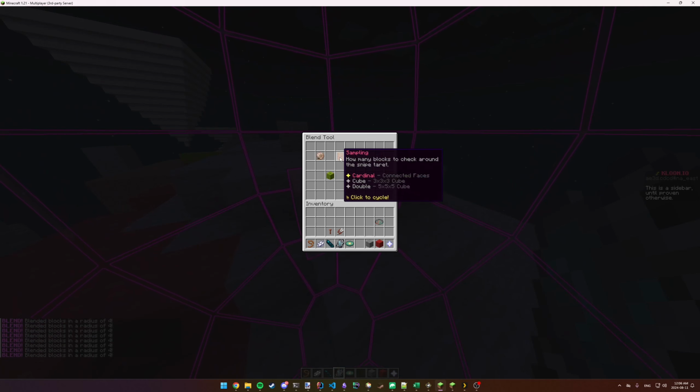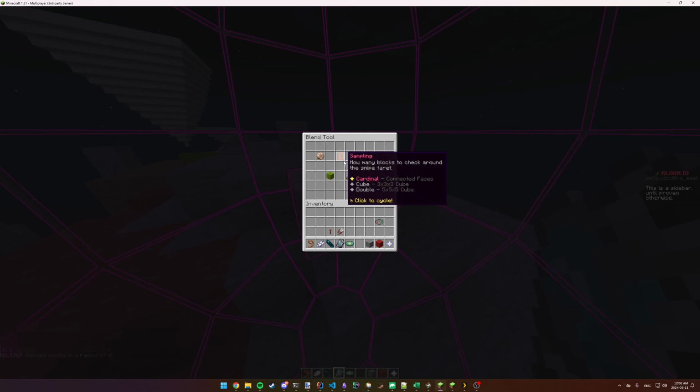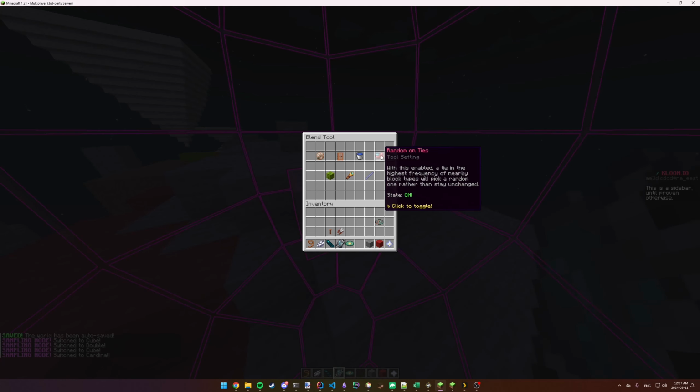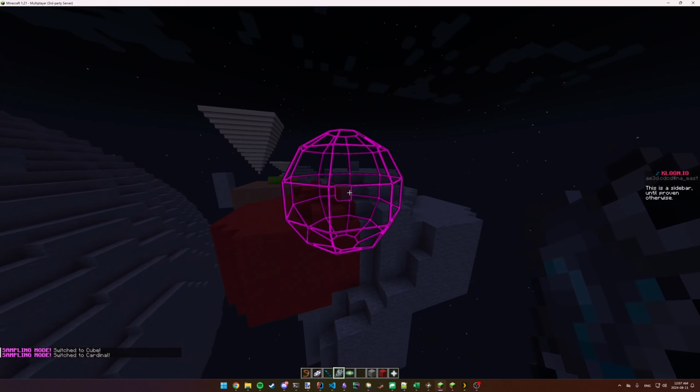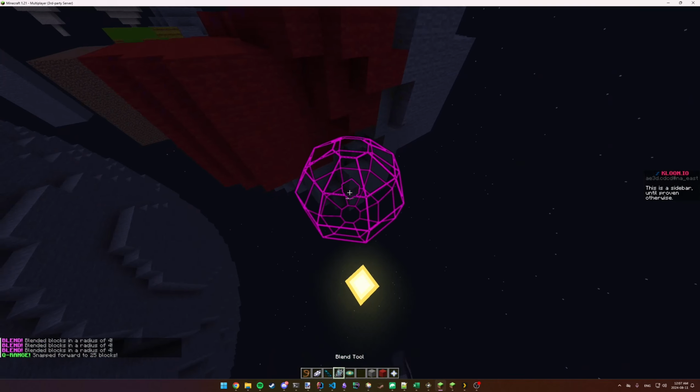You can edit the radius, set it. The sampling is like, yeah, how many blocks to check around the snipe target. This tool is a bit more delicate because it just came out, but whatever. I just made it, and you can do cardinal, cube, or that's like how many blocks around it, and you can check with liquids or deal with ties. Anyway, it blends blocks together. Fun to use.